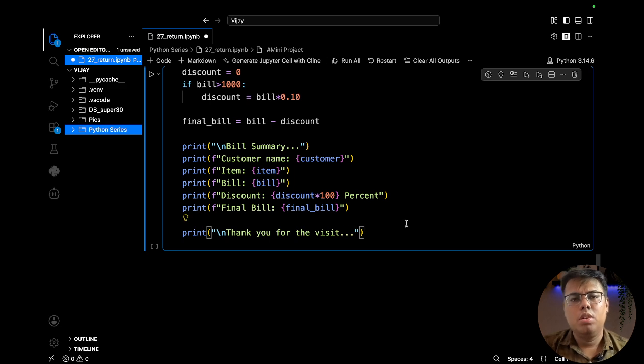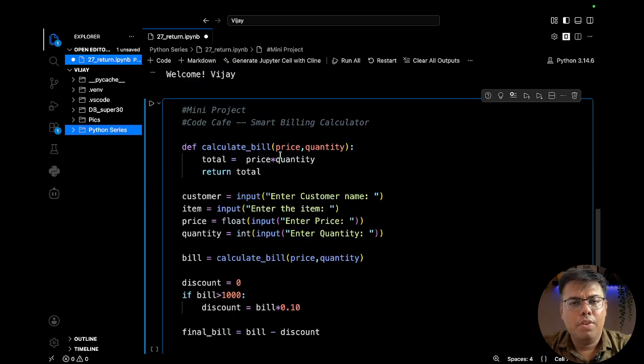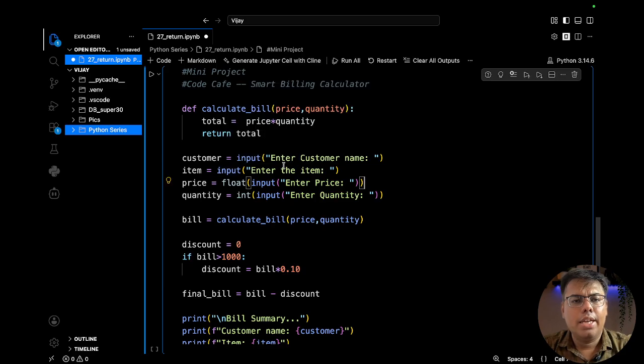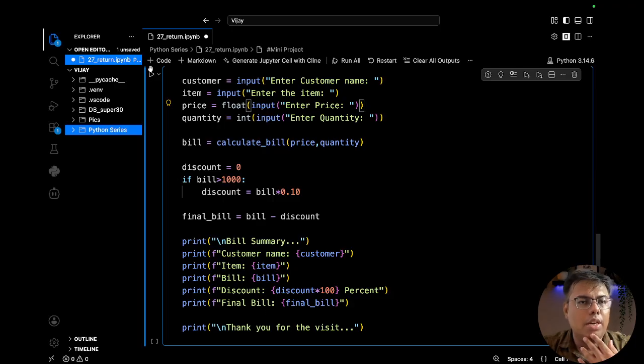Okay, so let's check the flow, starting with a calculate bill function, taking quantity price, then making quantity into price to calculate the total, and not printing the total but returning it, and input we are taking as customer name, item, price, quantity, all of those things, then calculate the bill based on price and quantity, and if there is a more than 1000 bill, providing a 10% discount, and then calculating the final bill and printing the summary of that, and a final thank you message.